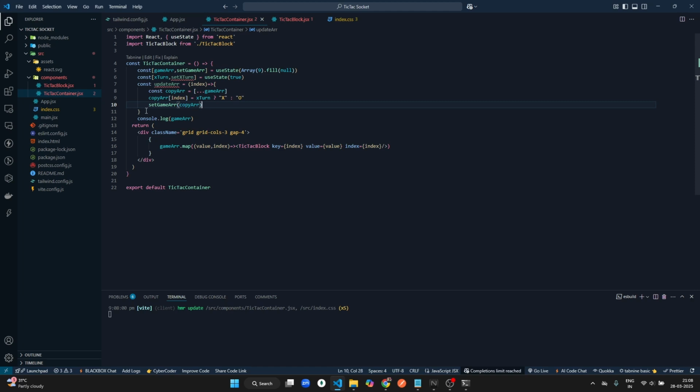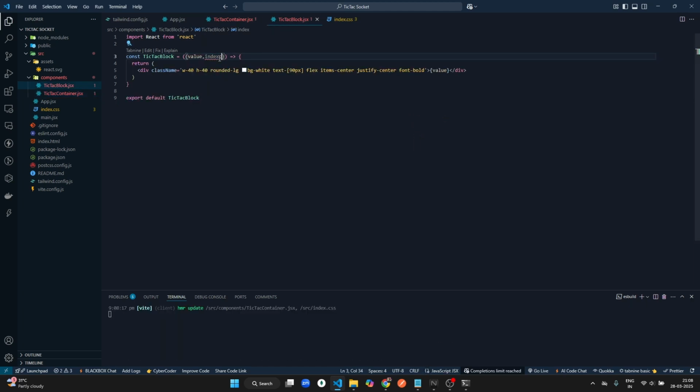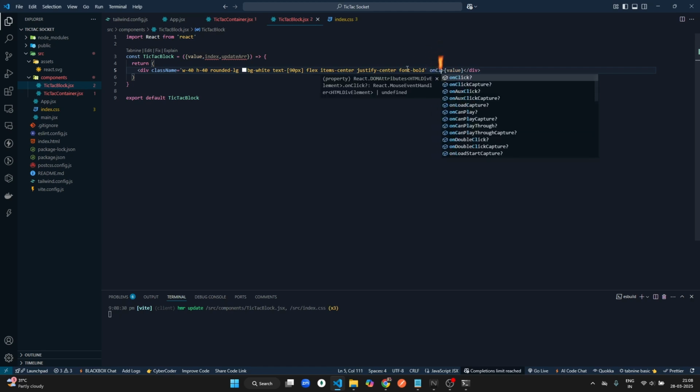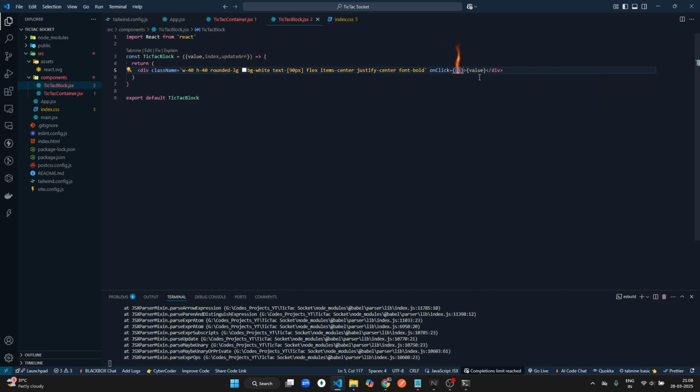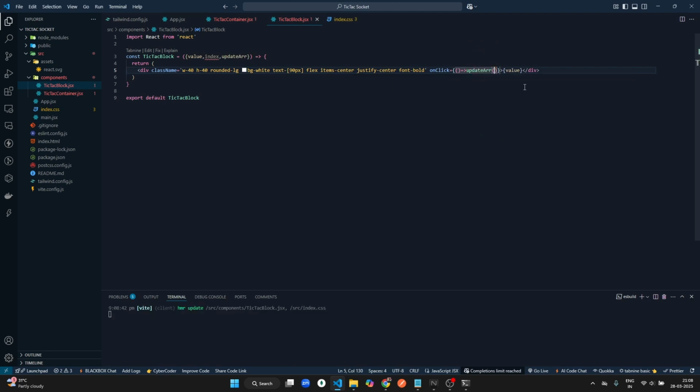Let us check. I'm setting the copy as game array. Now I'm going to call the function here. Now in my child component, I'm going to call the function update array. Okay, let us do it in the props. Pass. Okay. Now what we are going to do? See, this is done, right? Now I'll take the event handler, this on click. What we are going to do? We can pass the update array, and we'll pass this index, the current index of this element, right? Okay. Now let us check.